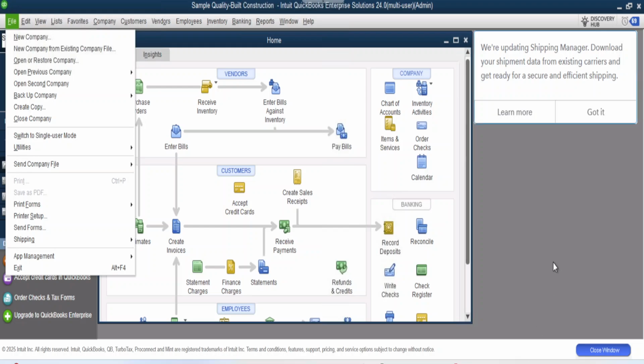Hey guys, in this video I'll show you how to set up QuickBooks Enterprise in multi-user mode.